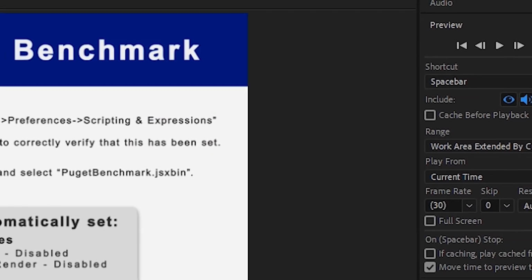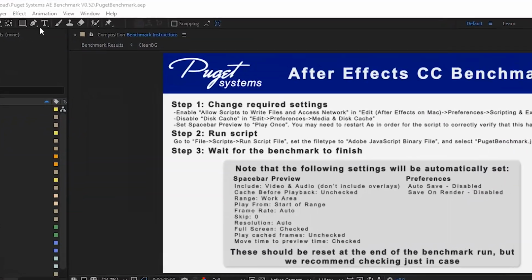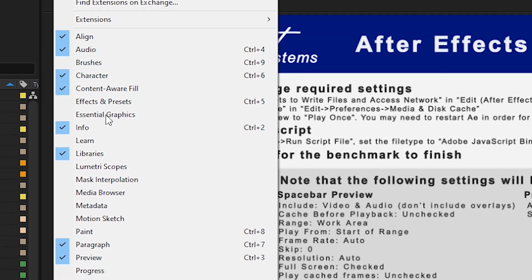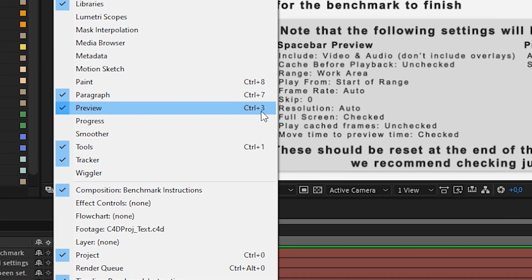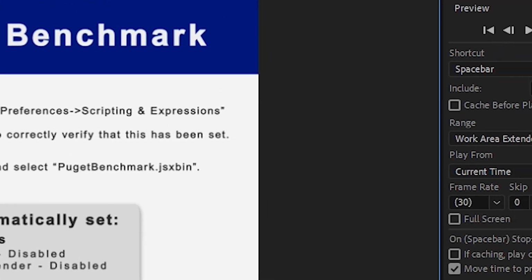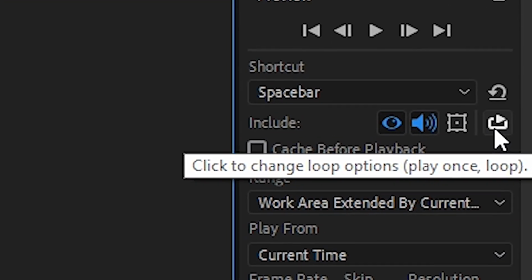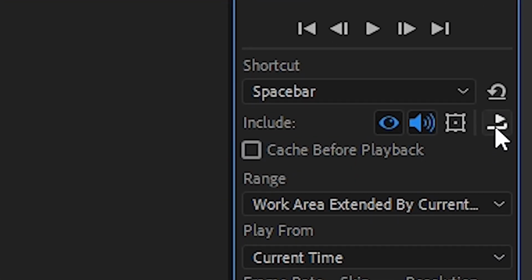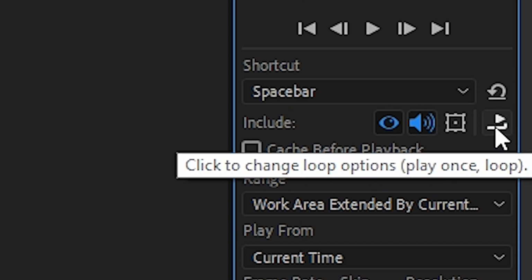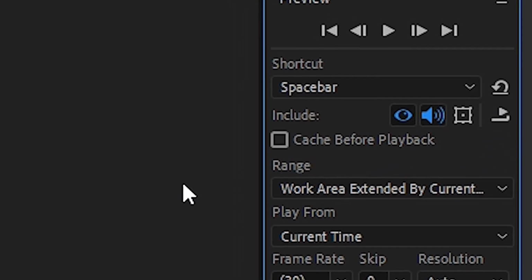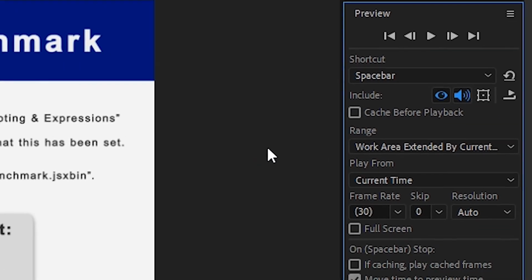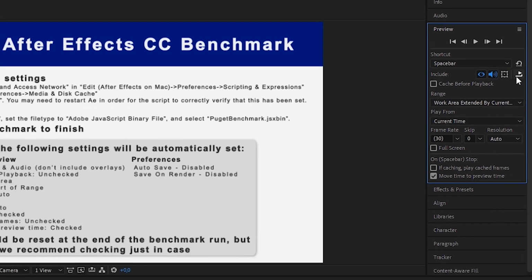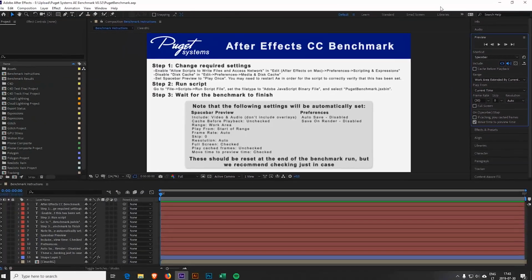You have to go to the preview pane. You can enable it here, view preview or control 3, and you'll have to change this icon to this. It should look like that. And after this, you have to restart the After Effects because it won't work otherwise.